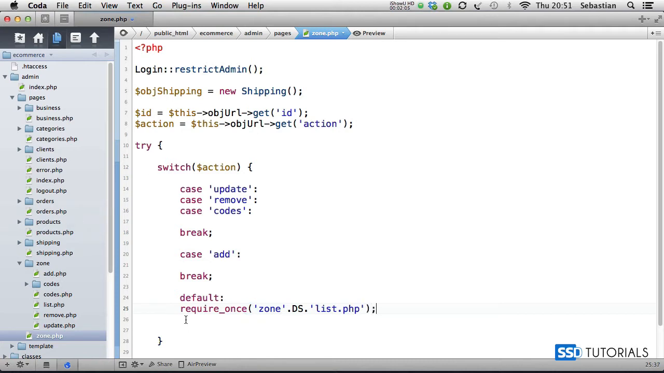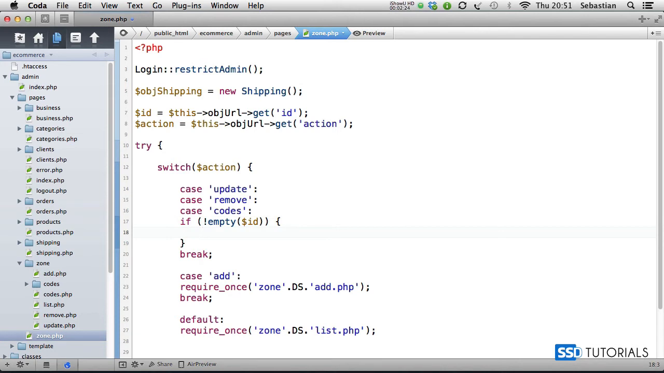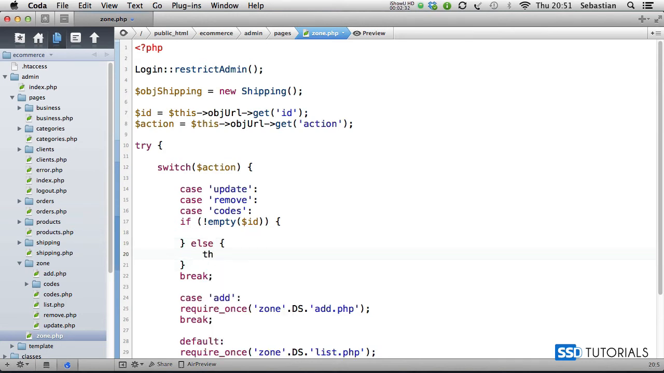And if we copy this require once, paste it inside of the add case as well. Obviously here, instead of the list, we're going to have add.php. And for the update, remove and codes, we're going to first check if ID isn't empty, because whenever we get to this case, we need to make sure that the ID parameter is present in the URL. If it's not, then the else statement will simply throw new exception, and the message will be missing parameter.